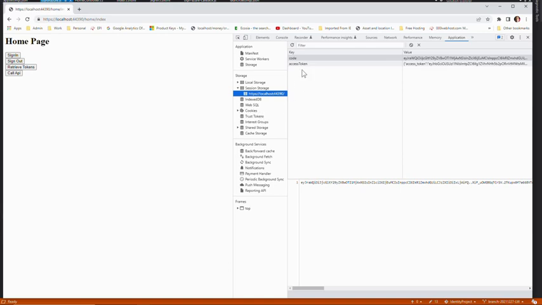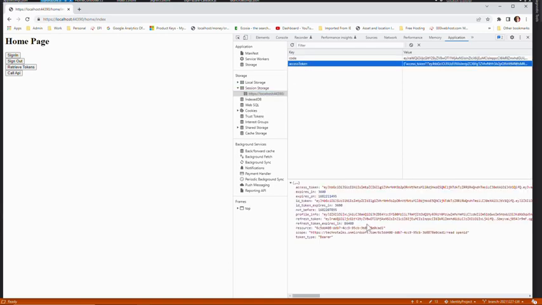Now if I go to application, so that's it. It's getting an access token, which is that. Expires in an hour. ID token, which is that. Expires in an hour. Refresh token, it's giving me a refresh token, and the refresh token expires in a day.